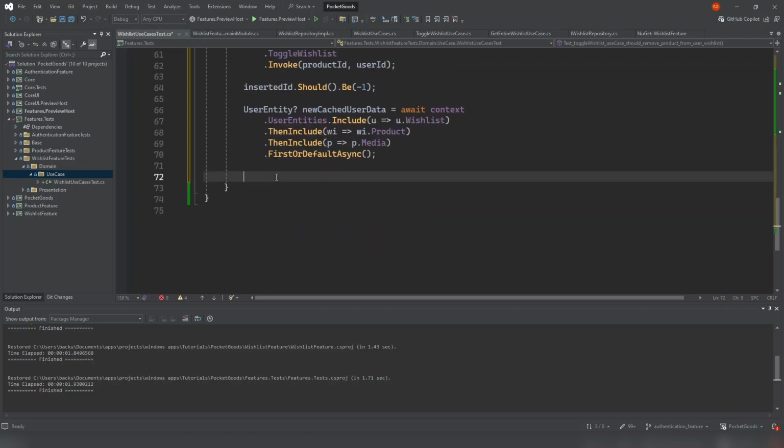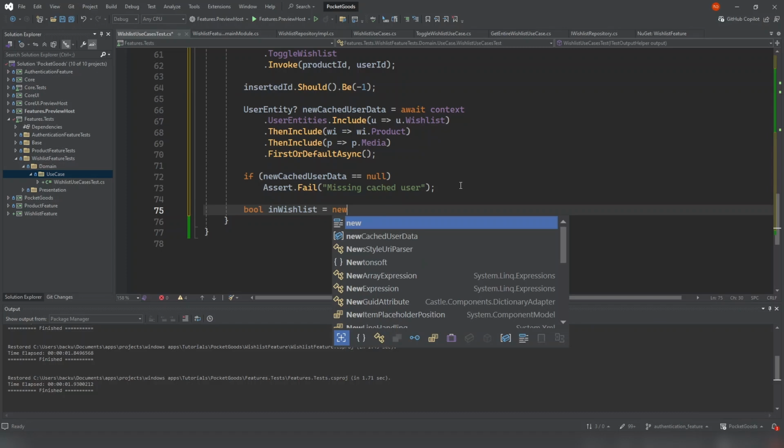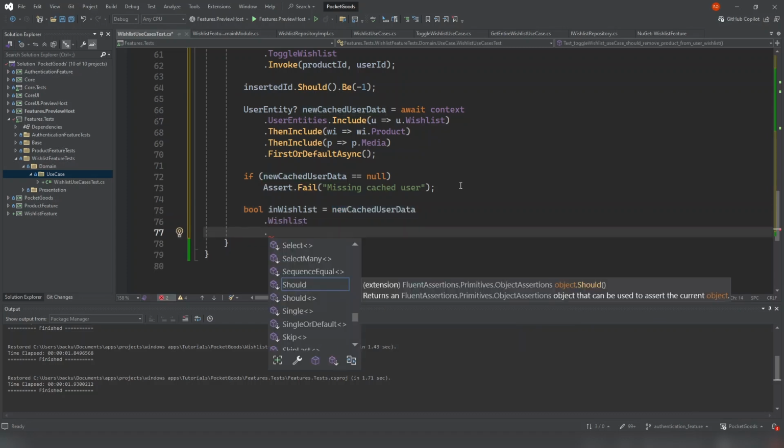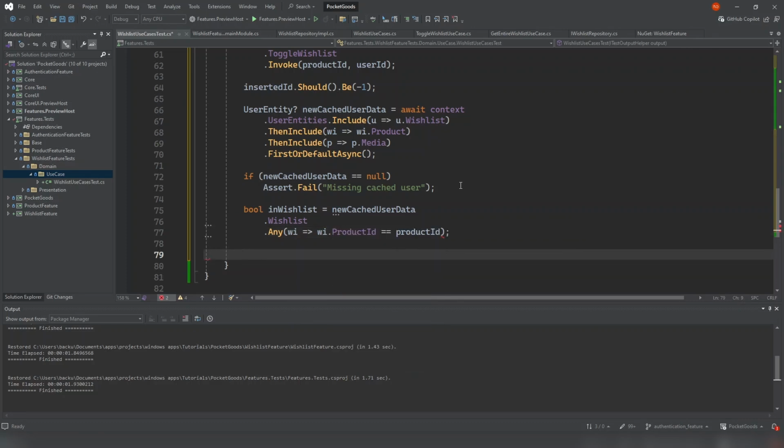If this user is not found, we're going to fail the test. Now let's see if the product is still in the wishlist. New cached user and any wishlist item and product ID. We have to make sure that this in wishlist is false. Now after each test, we need to refresh the mock wishlist under the mock data.